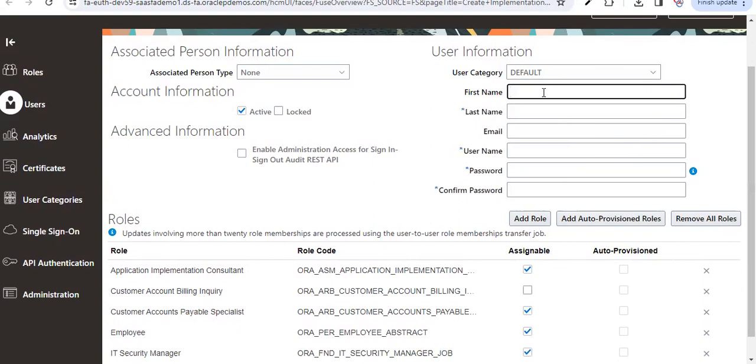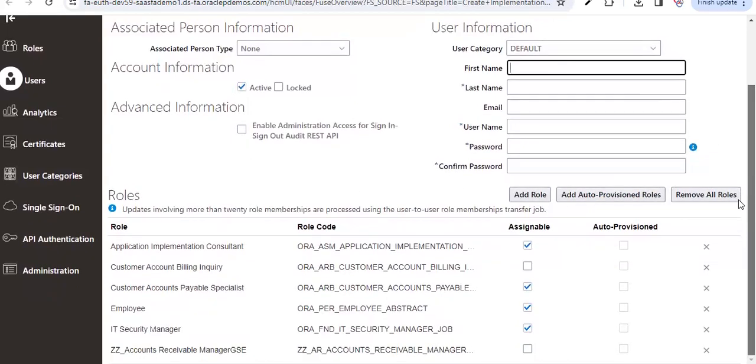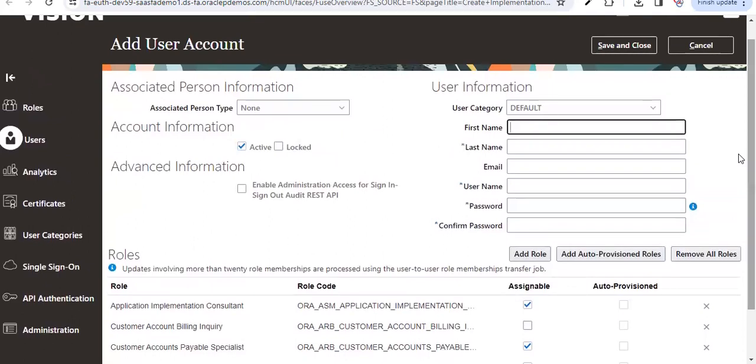So this is a small concept, but a very useful concept. Suppose we have 10 roles, and I want to copy all 10 roles to some other user. Just click on that user and copy that user. As soon as I copy that user, automatically all the roles which are assigned to the particular user will be copied to the copied user. This is a small concept, but very useful.